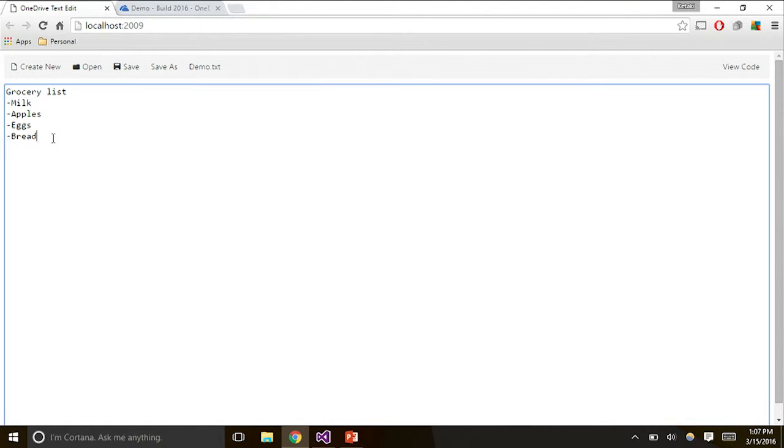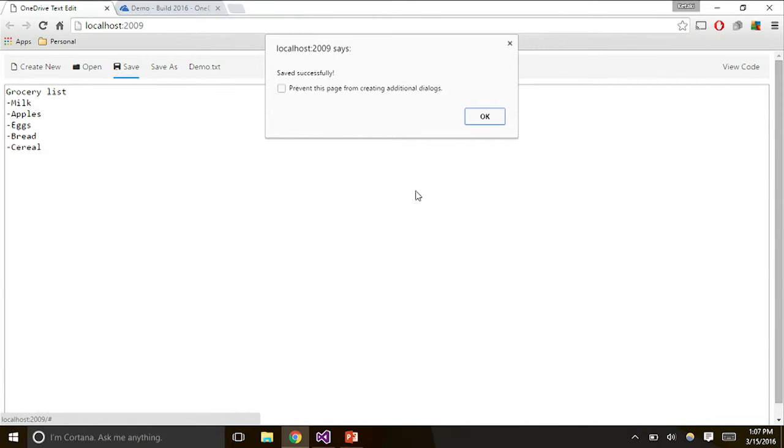Let's edit this file now. I'm going to add another item here, and I want to save the file back to where it came from, so I'm going to use the Save button. To do this, I need context of the file location, and I get this from the file object that was returned by the open call of the Picker SDK earlier. We will see how that works in the code. Let's click Save, and I see that the file got saved successfully.